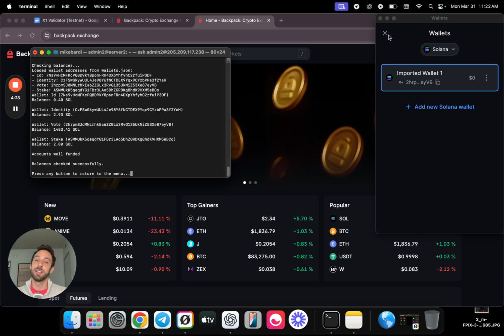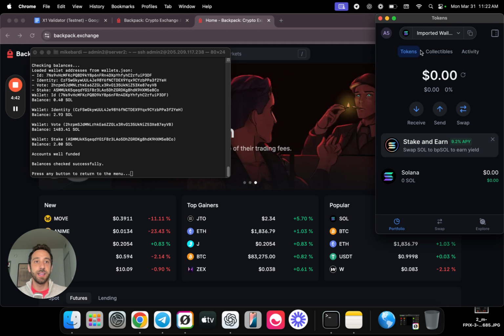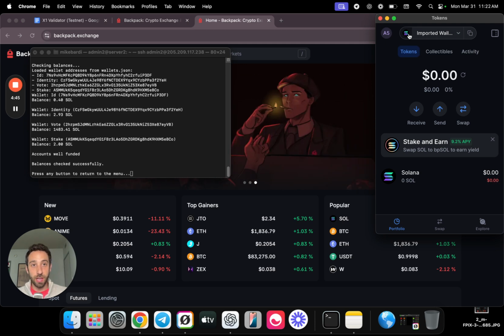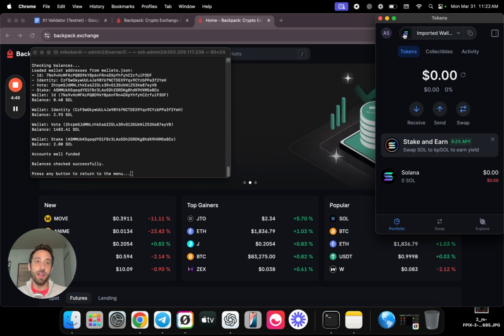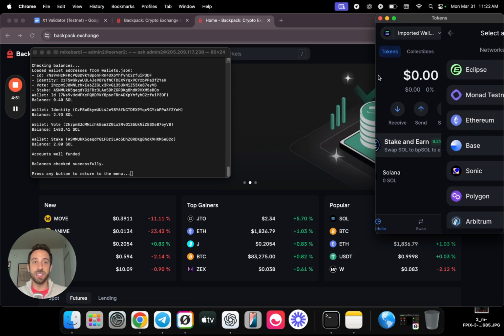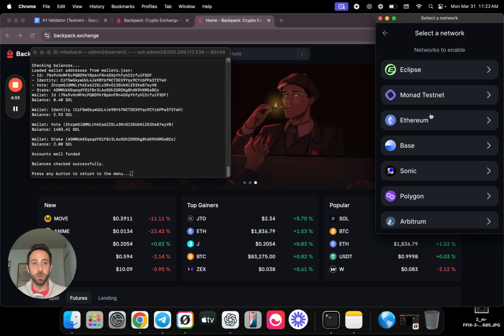Now, guys, that's great. But we want to go ahead and change from Solana network to X1 Testnet. So how do we do that? Now, at first you might think, hey, you click this and then you click on add network. But the problem is you can't actually add a custom one here.